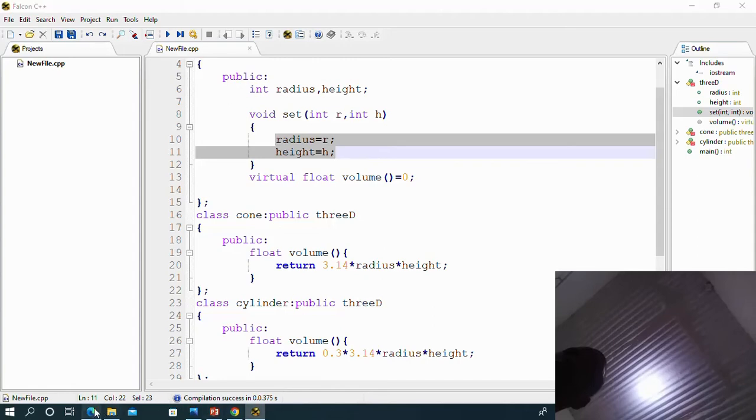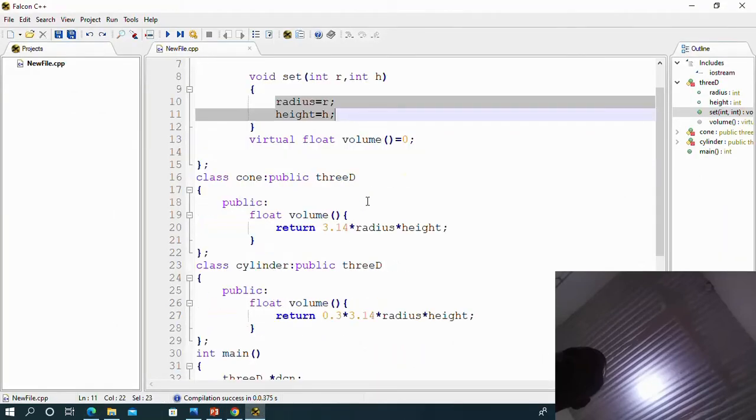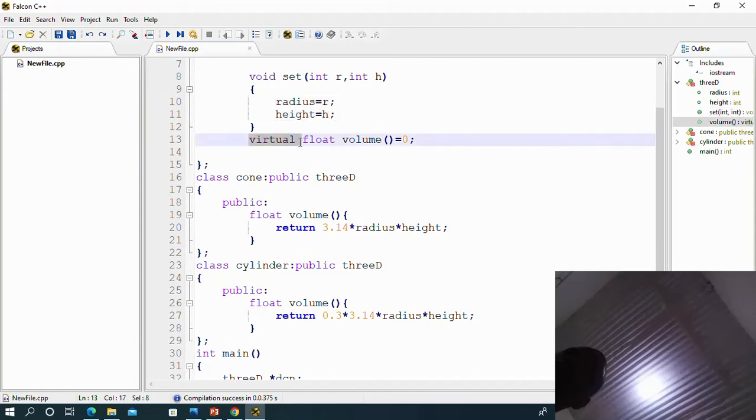Okay, then next, a pure virtual function named volume. What is a pure virtual function? A pure virtual function is a do-nothing function. It is usually declared starting with the keyword virtual, then its data type, and then the name of the function, and it is usually assigned to 0. So it doesn't have a body, so it has not been defined. It has only been declared. To declare is just to make it exist. To define is to give it a task.